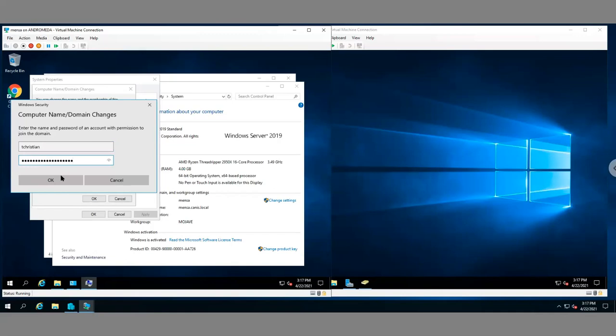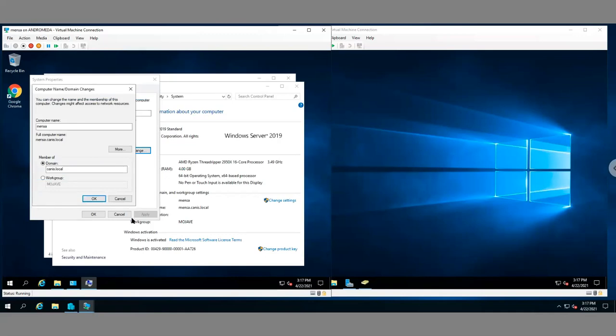I want to make sure I have a second domain controller because so much is depending on that. Welcome to the canis.local domain. If your DNS is good, then your domain is good. If that's good, it's because your DHCP is good. If your DHCP is good, it's because the IP helper is good and you have a managed Ethernet switch. Everybody with me?